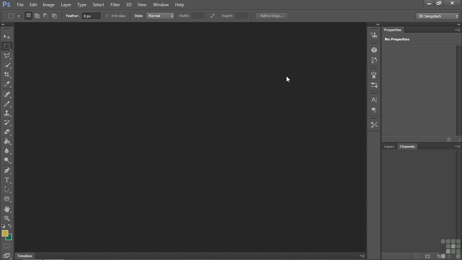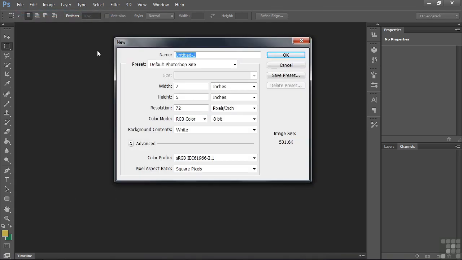So now I want to open up a 3D object just to show you how this looks and also show you what might happen if you do it if you haven't set things up properly. So to do that, I want to make a new document. So go File, New. I want to change from the default Photoshop size or whatever you've got up here to one that we're going to use throughout this course.